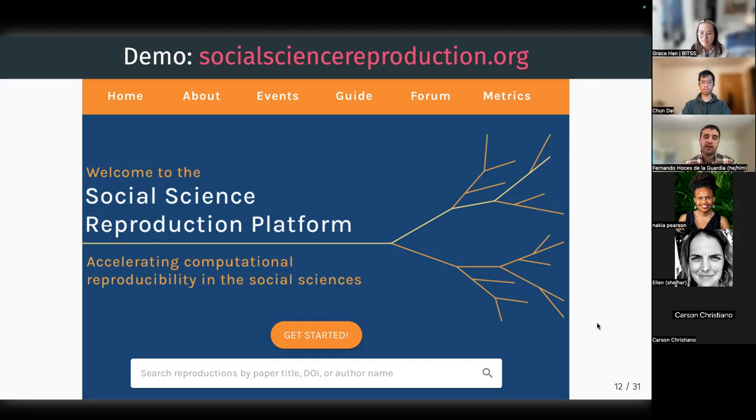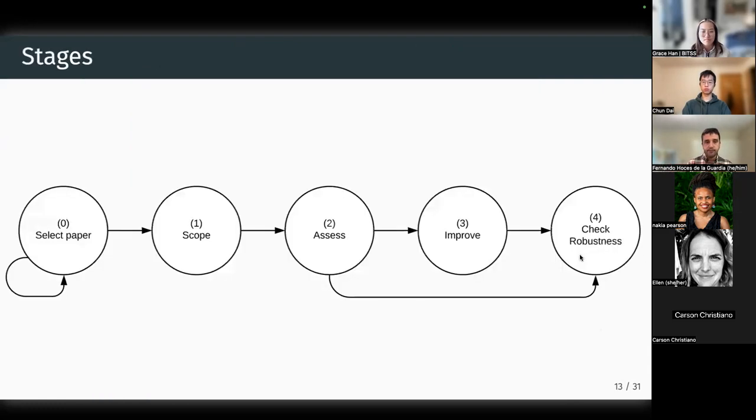Basically, it would be fantastic if journals one day could say, okay, here's the paper. We don't have the resources to reproduce it, but at least go and look in the social science reproduction platform and build your own reproduction and link it back to our journal. And we maybe give some incentives or something like that to encourage people to do that.